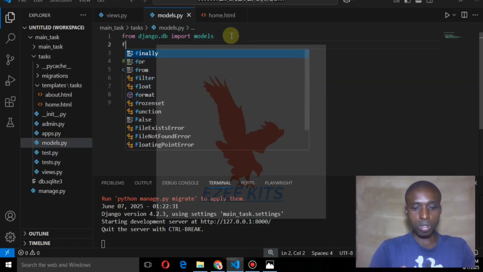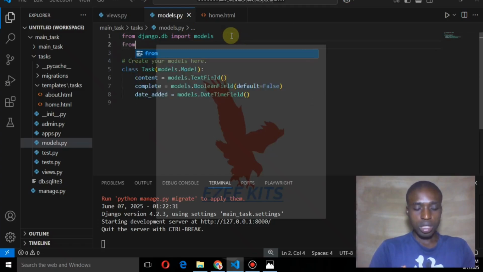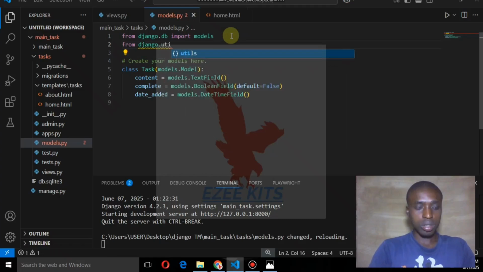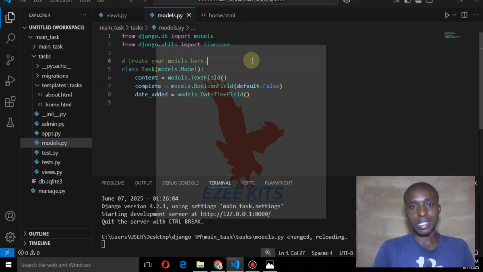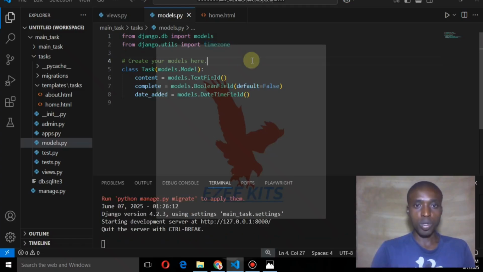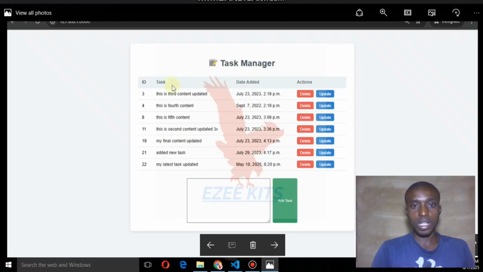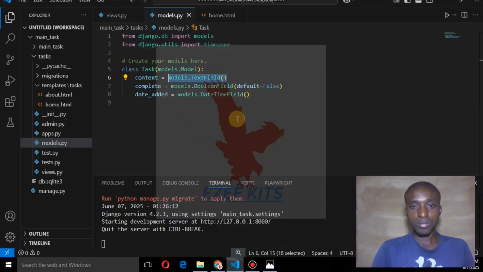From django.utils, we want to import timezone. With the help of timezone, we can specify the time. So when somebody creates a particular content, or a particular task, we need to handle the time automatically, so that person does not need to put in the time. It doesn't really make sense to make them set the time when they created a content or uploaded a task. I think that should be done automatically.